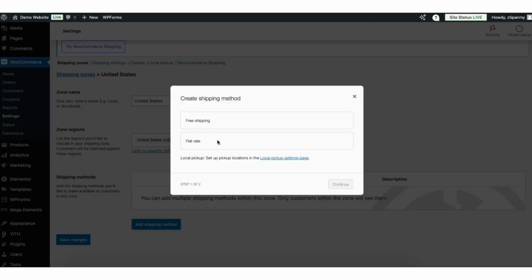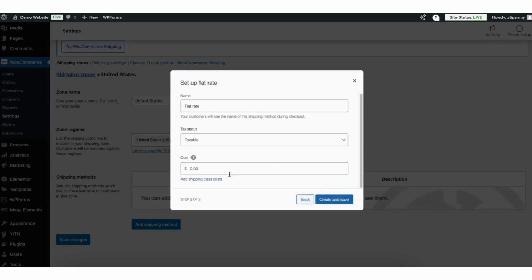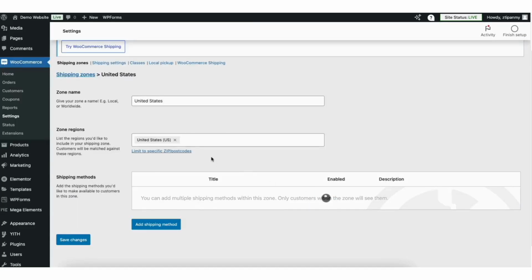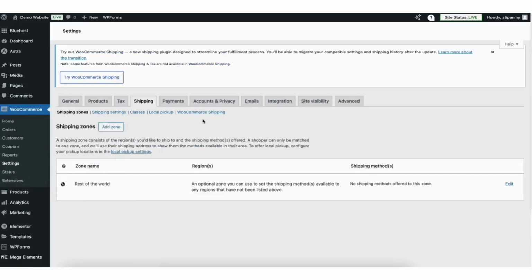You'll see free shipping and flat rate. I'll select flat rate and click the Continue button and put the cost of the shipping that you want. I'll select $5 and click the Create and Save button. You now see our flat rate shipping method is selected. Click the Shipping Zones tab here.